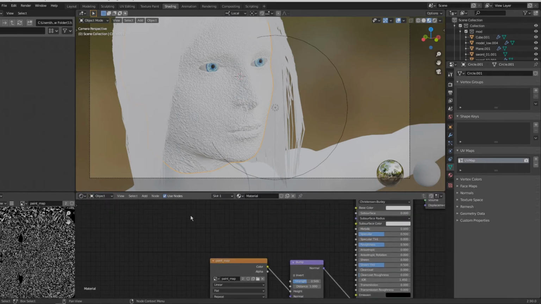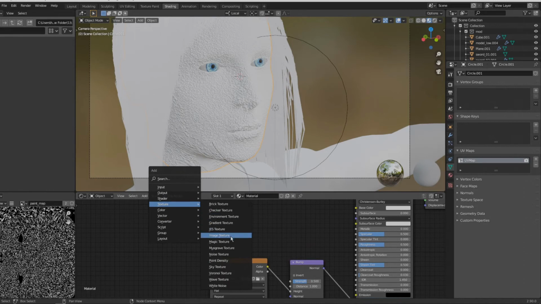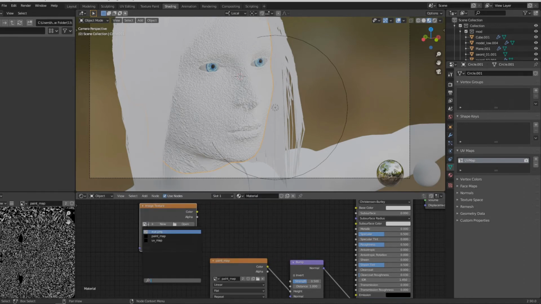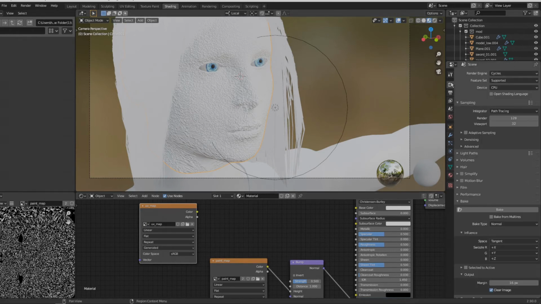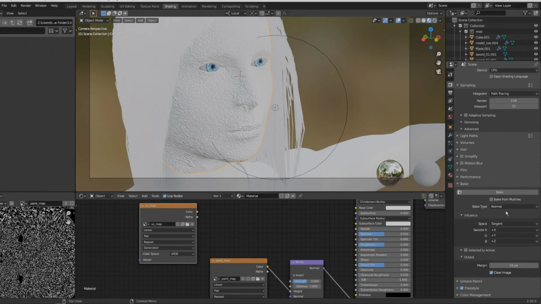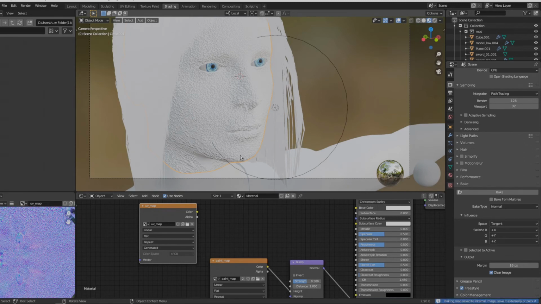And now I need to create something where I can save the bake map. I create a new image texture node and select the UV map here. On the right side, I change to Cycles and move below to bake. Select normal and we can bake. Sometimes it helps to select new instead of a map. Click new on the node to create a new map. Now we can bake. Here we go.